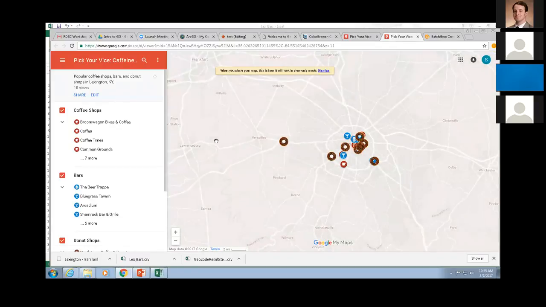If you make a map with different data sets, you can get something that looks like this. One of the issues is that sometimes your title is too long. So: Pick Your Vice, Caffeine, Booze, and Sugar in Lexington, Kentucky. And then you can look through the different data sets. For coffee shops, I chose a coffee cup. And again, if someone is just looking at that icon, can they guess what it's supposed to represent? It's a good rule of thumb.